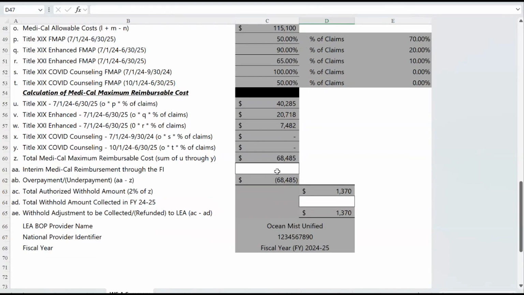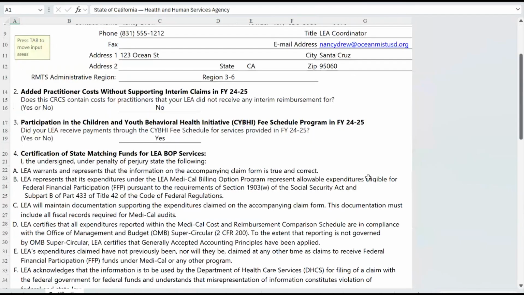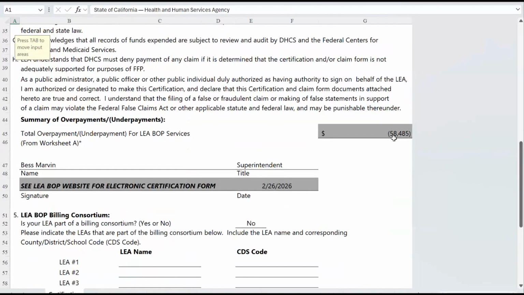So we are going to then put in the interim reimbursement that we received, which was $10,000. And then this is your underpayment, $58,485. We will see that on the certification statement, and it is going to land up here. This is what the superintendent in this case is certifying as the amount that is owed.